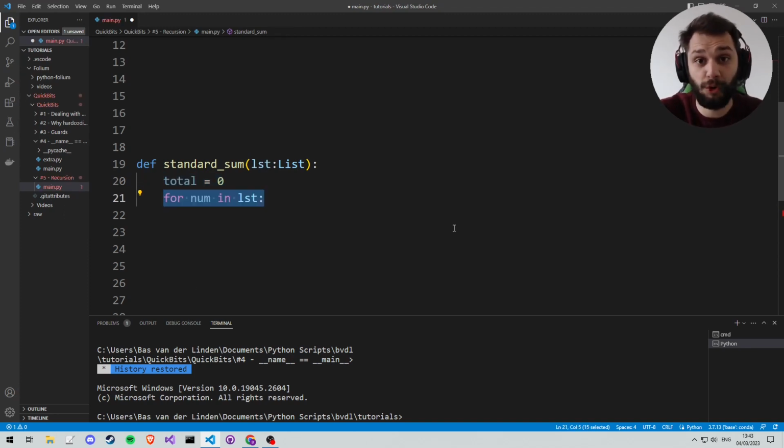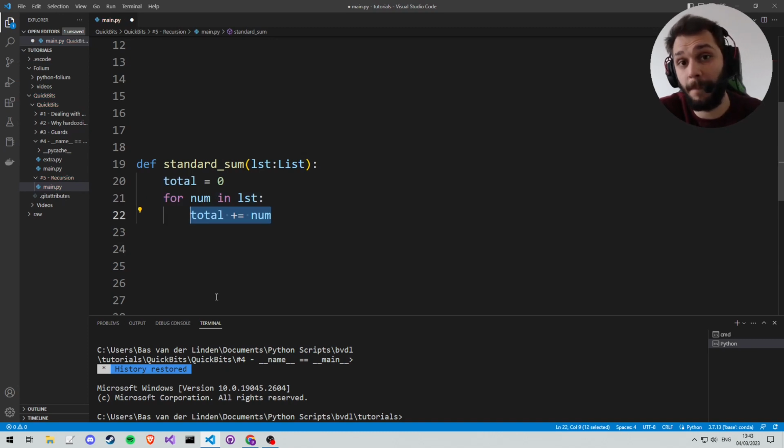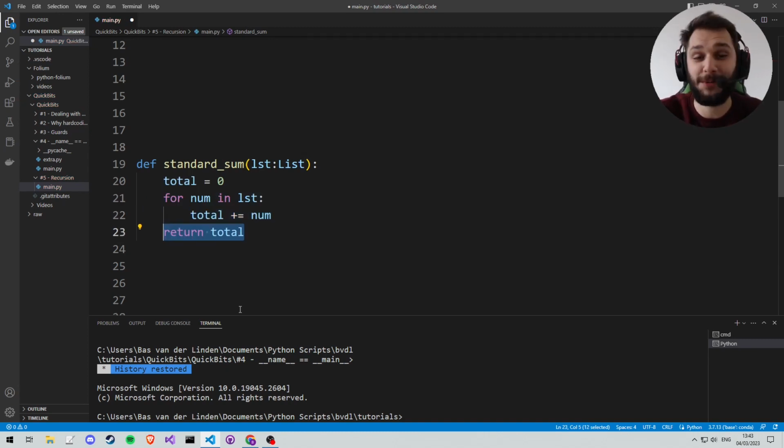We create a for loop to loop over all the numbers in the list. We add each number num from that list to the total. Once we've looped over all the numbers in the list and added them to total, we can now return total as the sum of all the numbers in the list.